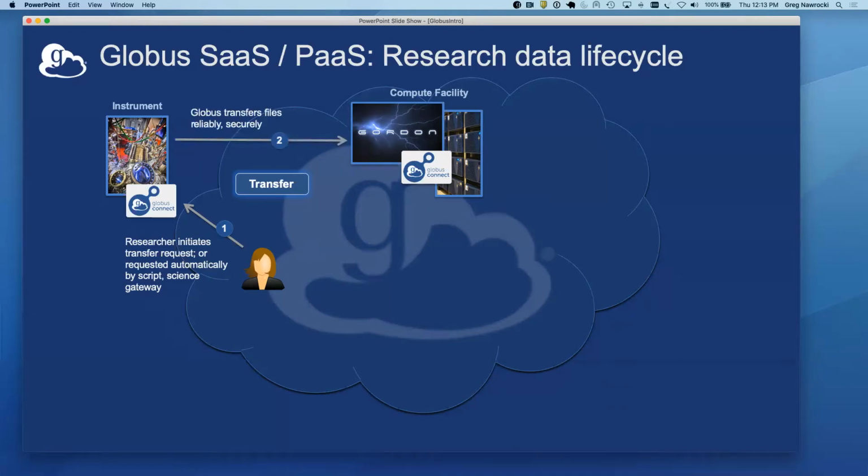And Globus transfers files reliably and securely. Reliably in the sense that we do checksumming, so what you see is what you get. If what you got doesn't match the checksum of what was sent, it's sent again, and we keep doing that until it happens successfully. Reliably also in the sense that if the connection goes up and down and glitches, we'll keep trying and pick up where it left off. You don't have to sit there and babysit the connection.